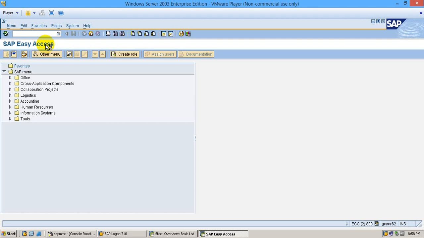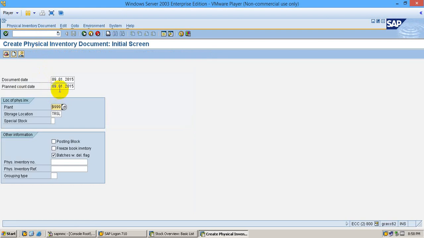So as I have told, MI01. Here we will be changing the date, and the plant and the storage location for the material. Here we will be checking posting block, because during this physical inventory no goods receipt or goods issue is to be done, as we are counting the stock. Okay, next we continue.